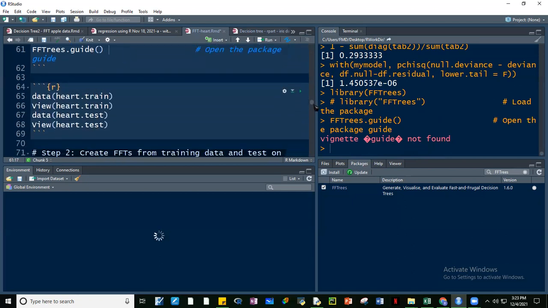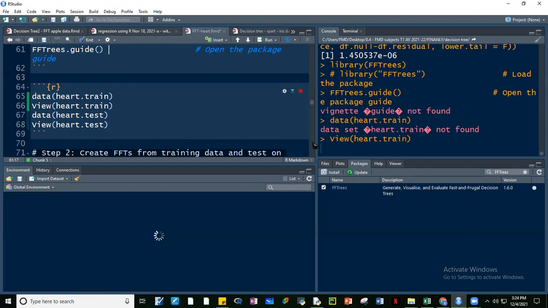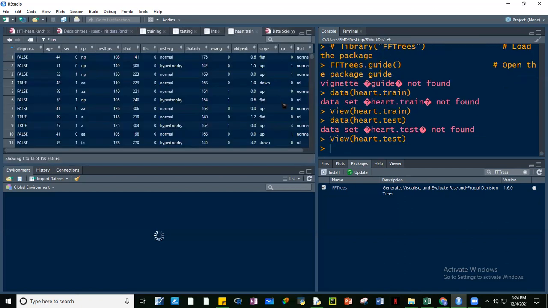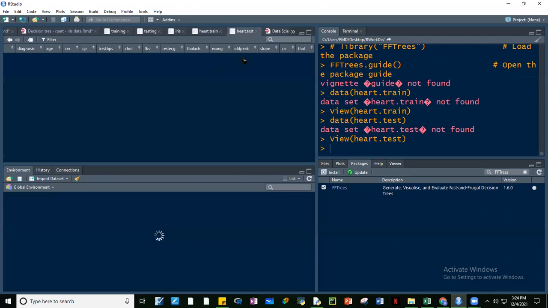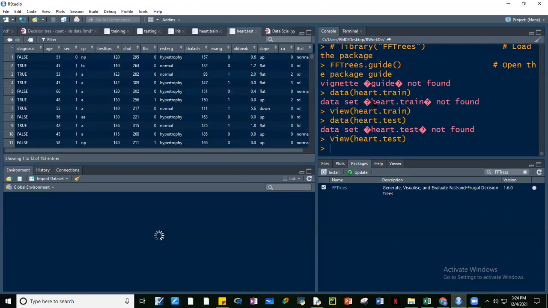Okay, now yung package na to guys comes with a data, no? Heart.train and heart.test. Sila na mismo nag-split yung package na to, no? Heart.train, so we don't need to split this. Okay, so let's run this guys. Tingnan niyo ako magra-run kung ma-access niyo yung heart.test at saka heart.train.